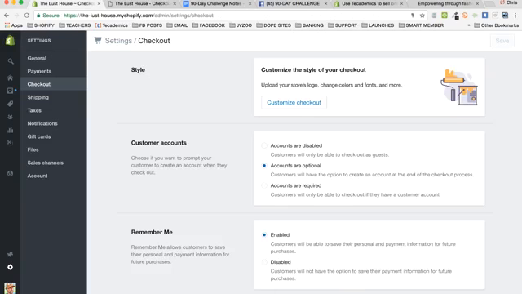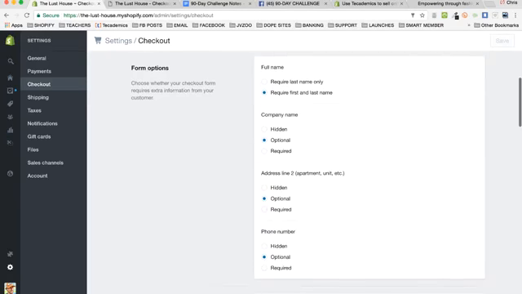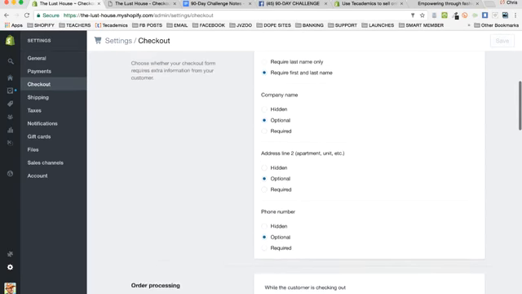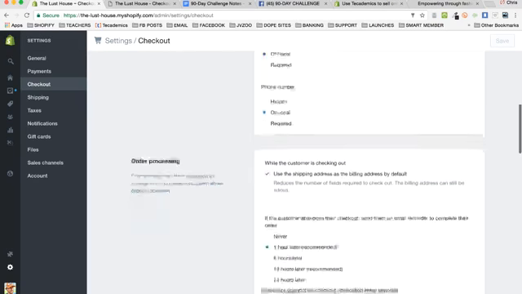So these things, you're going to go through and look at this. Remember me can be enabled. That's fine. It can remember stuff. You can go in here and just decide what you want. You can look at these options if you just want to copy. Require first and last name. Company name can be optional. Address line 2 can be optional. Phone number can be optional. So generally, what most people do is they make all this optional, but they like to require first and last name.